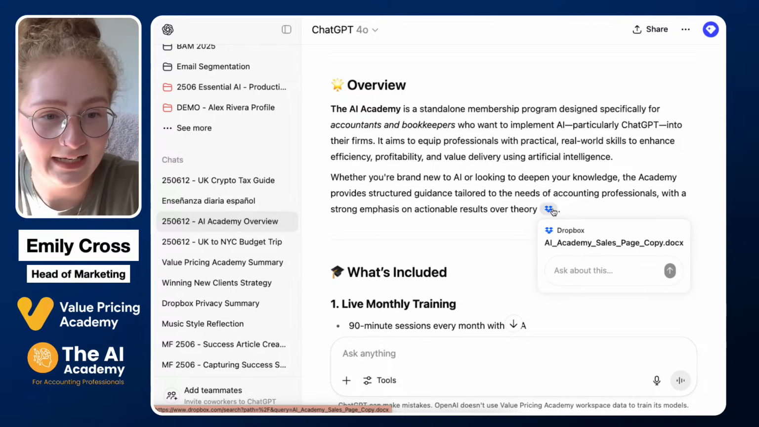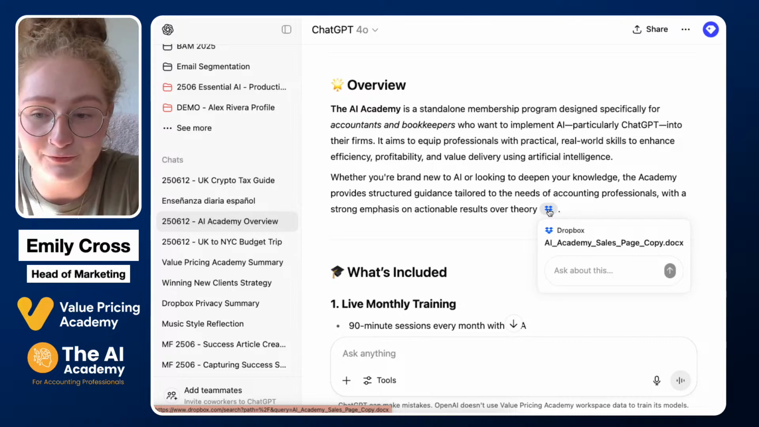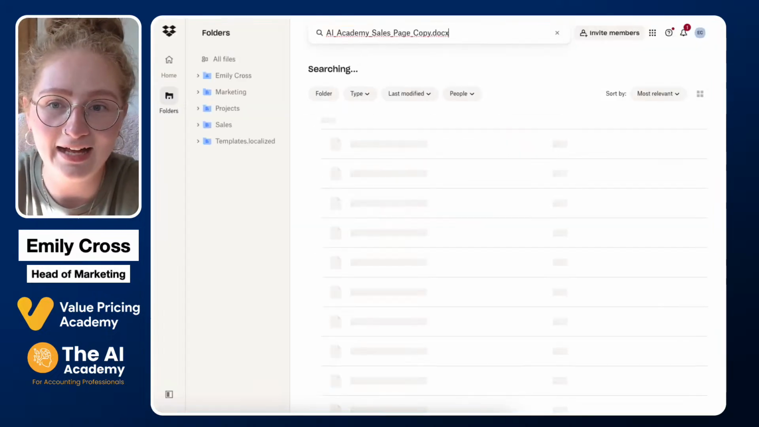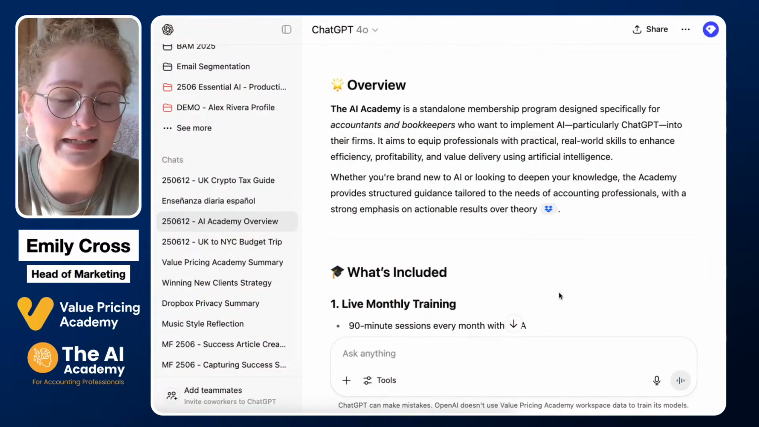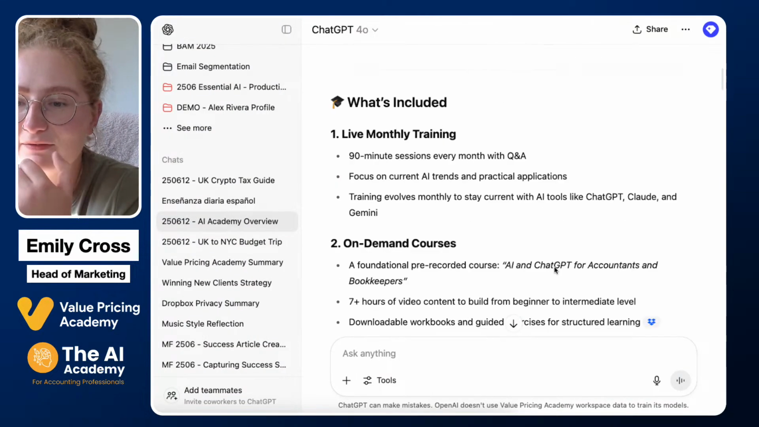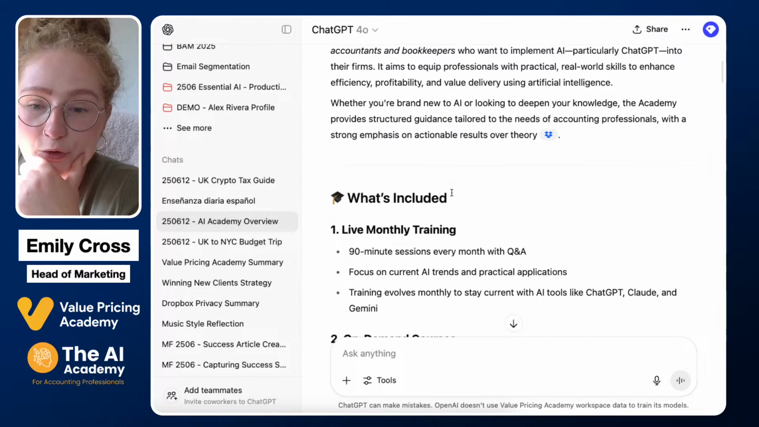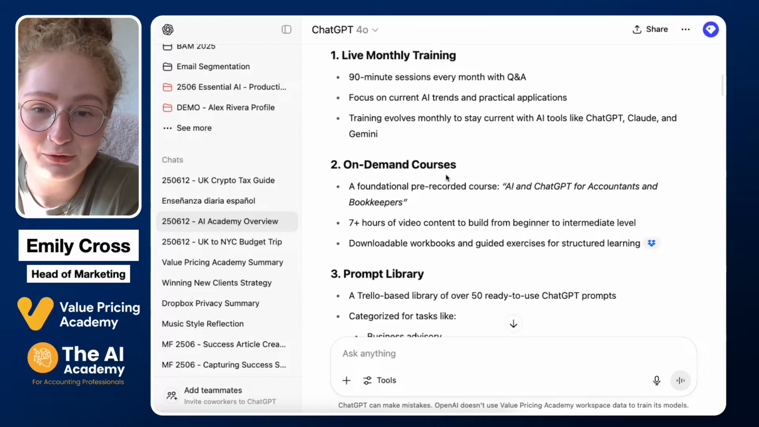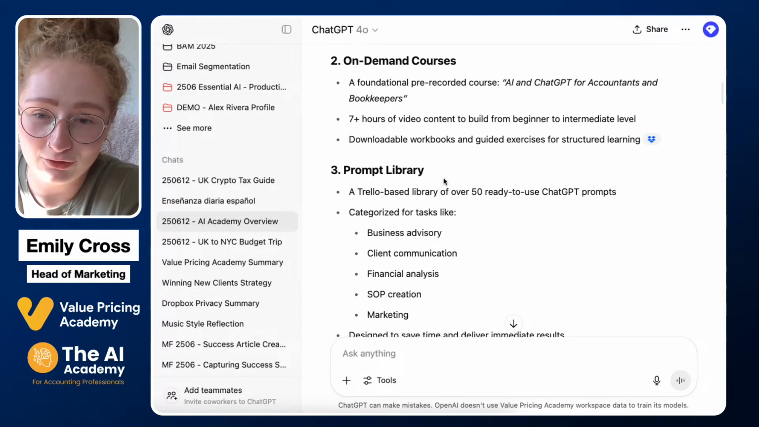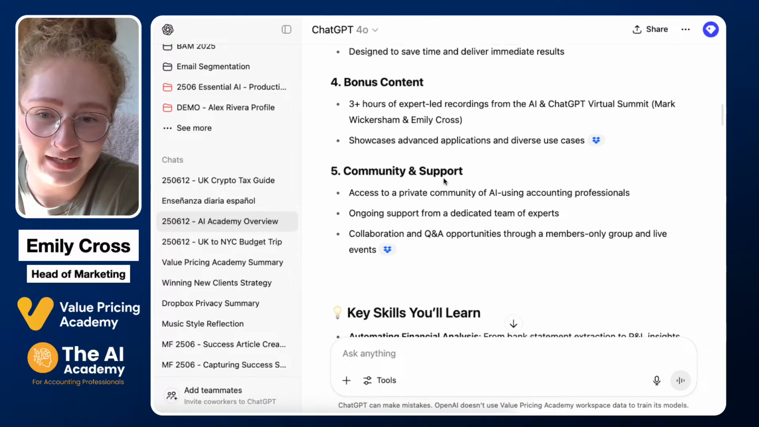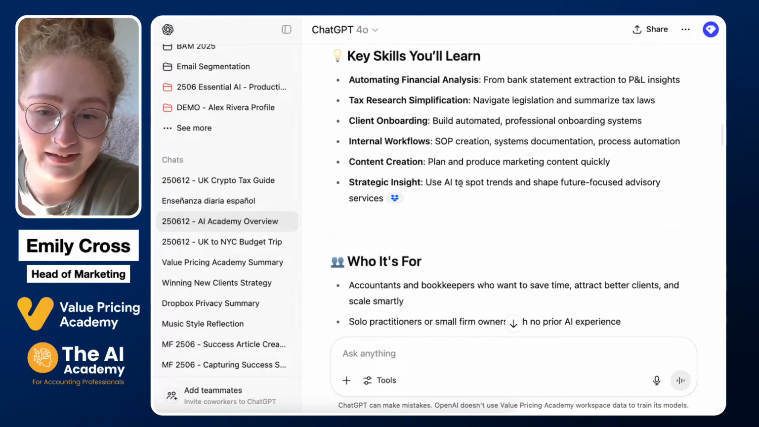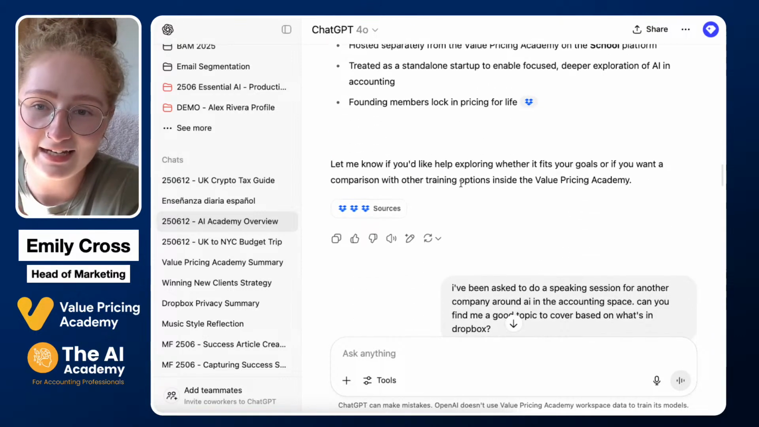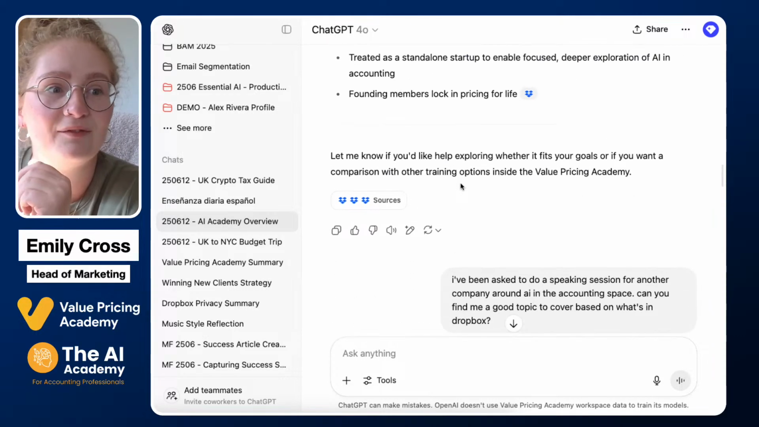It gives you a link here as well that says what sources it has accessed in order to find that information. So if I click on that, it's going to take me to the file in Dropbox. So I can immediately see where it's got that information from. And that's just the overview, by the way. It's then also gone on to say what's included: live monthly training, on-demand courses, prompt library, the bonus content, community and support. So it's found all of that information from our documents. Key skills you'll learn, who it's for, pricing, platform details. It's found all of that information for me.